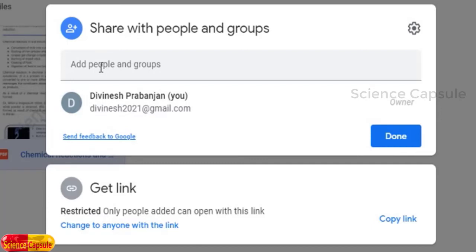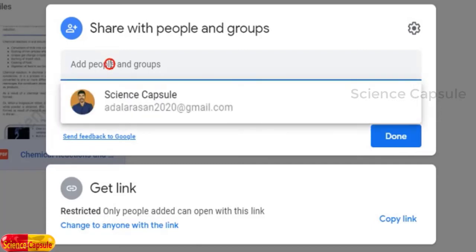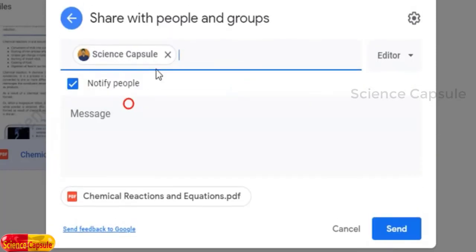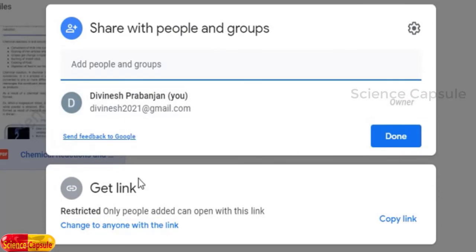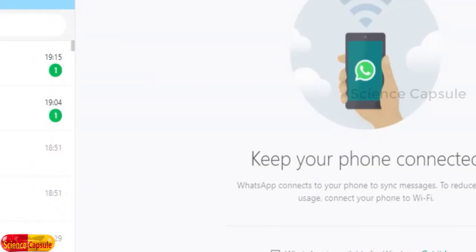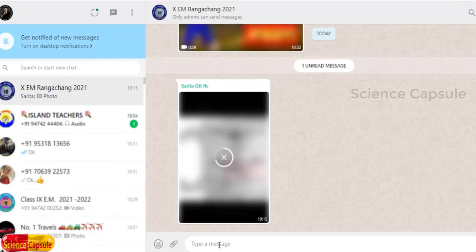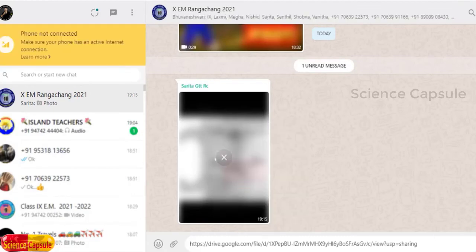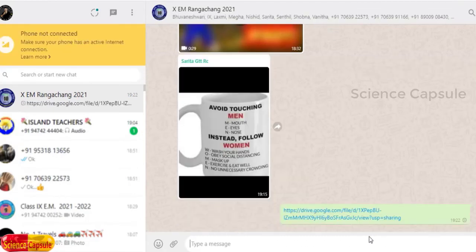Either you can send these notes through email by entering the email address. Here you have to enter whatever email address you have. Otherwise, what you can do is, here copy link is available, right? Now what I am going to do is just copy the link and share it to the WhatsApp group. See here, I am sharing this with my students. Click on OK, it is sent. So the link has been shared.